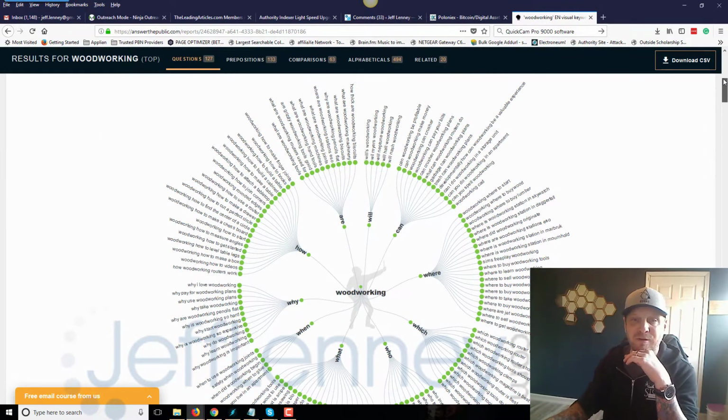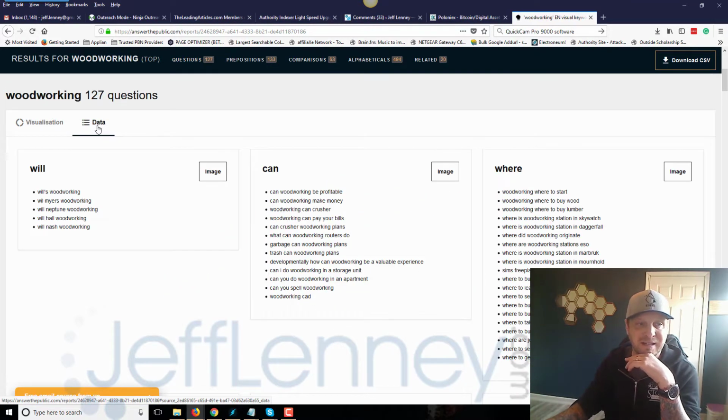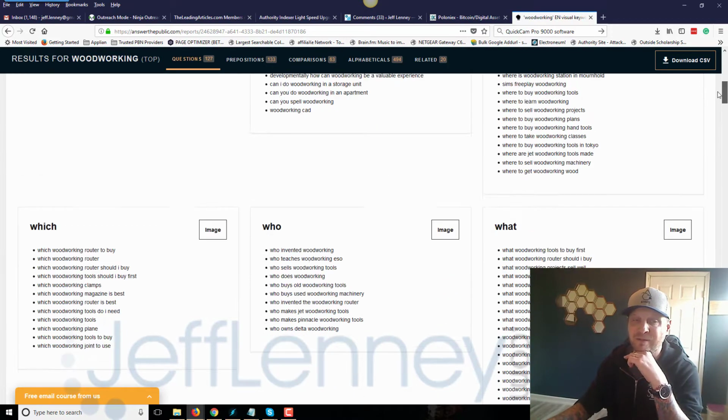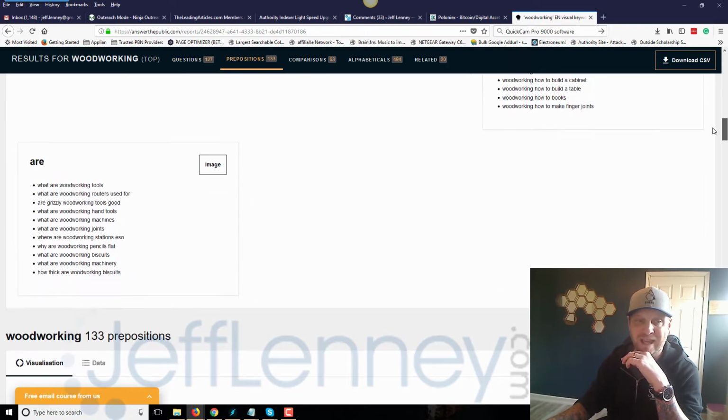And it gives it to you at first in a nice little kind of a chart like this. But what I do is I like to view the data instead. So if we click on data right here, and this is questions right here. These are questions starting with can, with where. So, you know, can woodworking be profitable? Can you do woodworking in an apartment? There's things, you know, maybe for like Sims, the Sims game, which is not probably applicable. But if you scroll down more here, there's more things like which, who, what, when, why, how, etc.